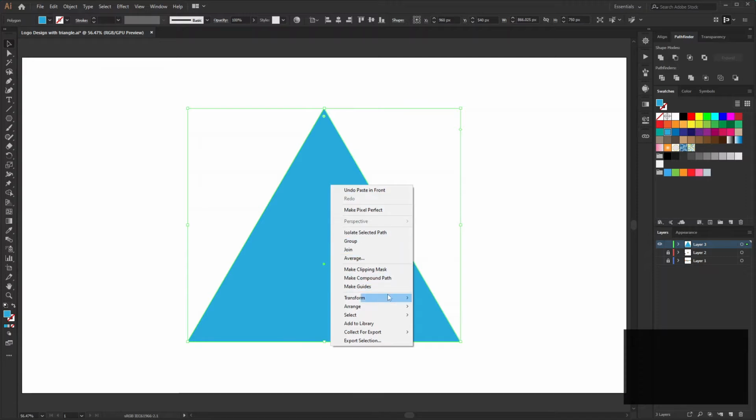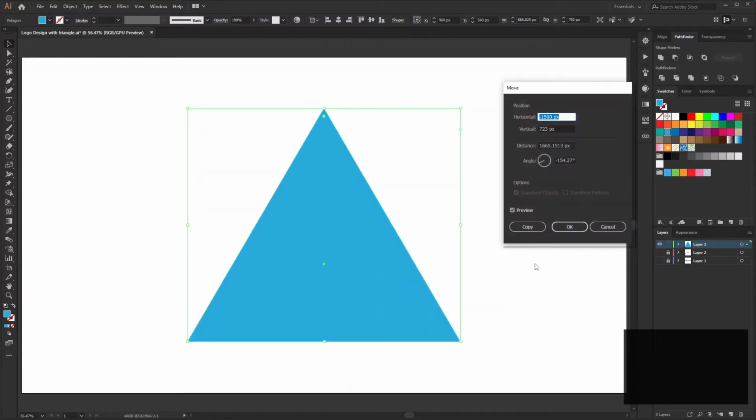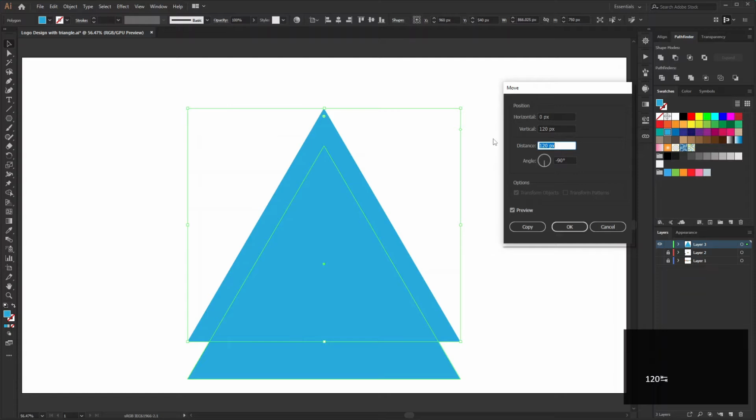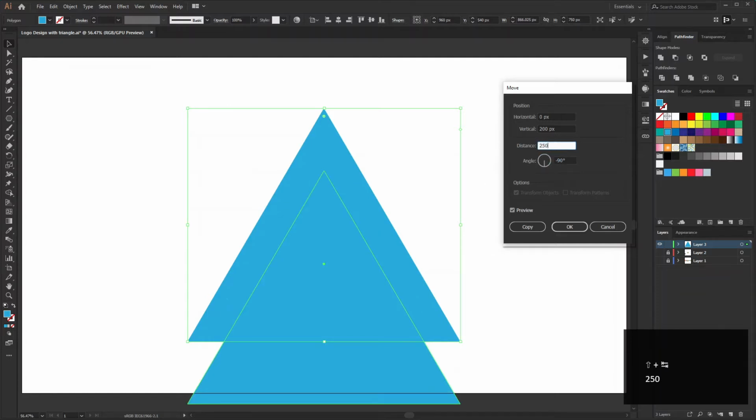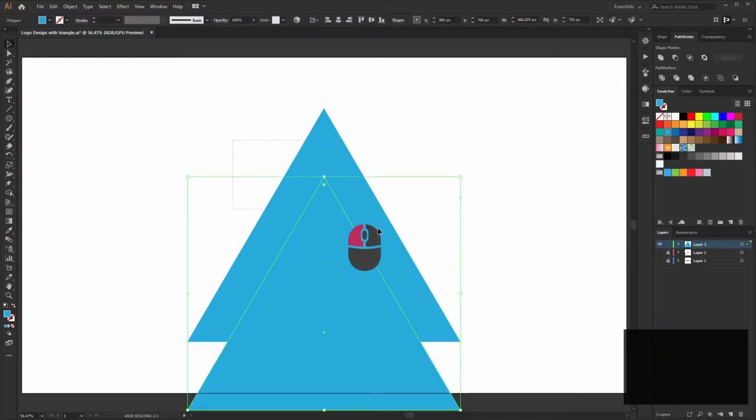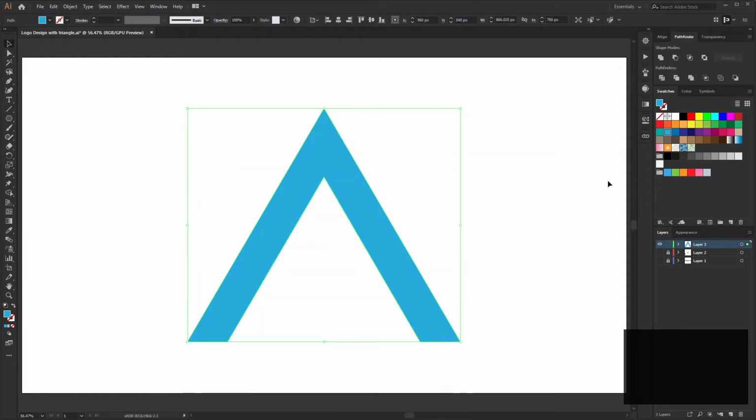Then right click and go to Transform, Move. Here you change the horizontal position value to 0, vertical position value to 220, angle minus 90 degree and click OK. Select both the shapes and click on minus front option in Pathfinder panel.